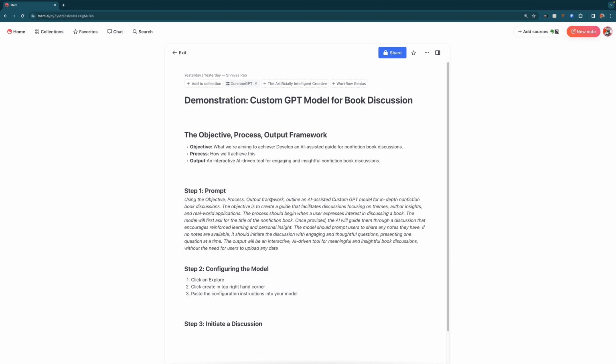Then we go through this first step where we use a prompt. As we went through in a demo, we then configure the model by building our own custom GPT by going over to Explore. We take the instructions that a regular ChatGPT conversation generated, put them into the model, and then initiate a discussion. This can be a really powerful tool if you're a teacher, or if you're somebody who is into lifelong learning and reads a lot and you want to go deeper into your books and even not just synthesize the ideas, but generate original ones.